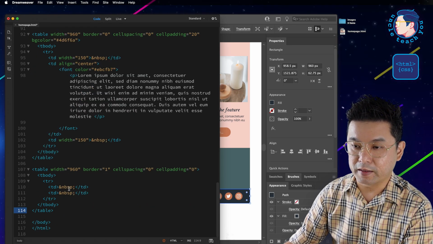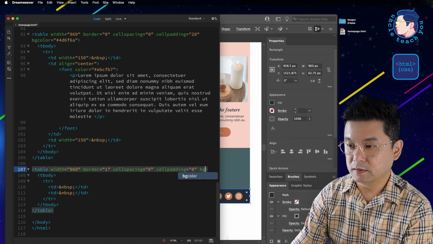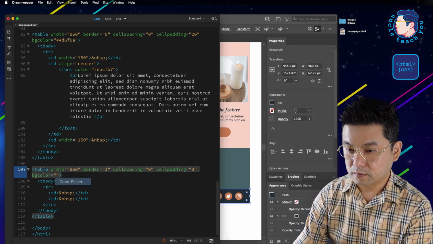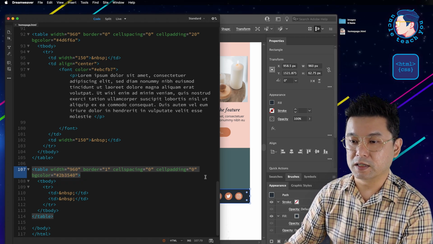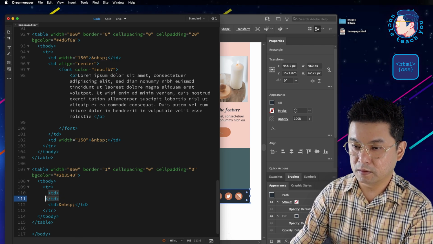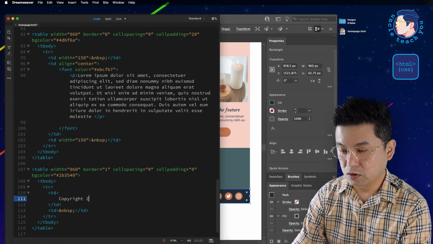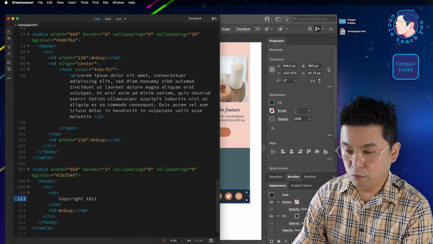Okay, this will be the copyright text. And let's drop in the color first. BG color, hashtag and the color that we just picked. The copyright statement. Simply going to put in copyright, okay, 2021.